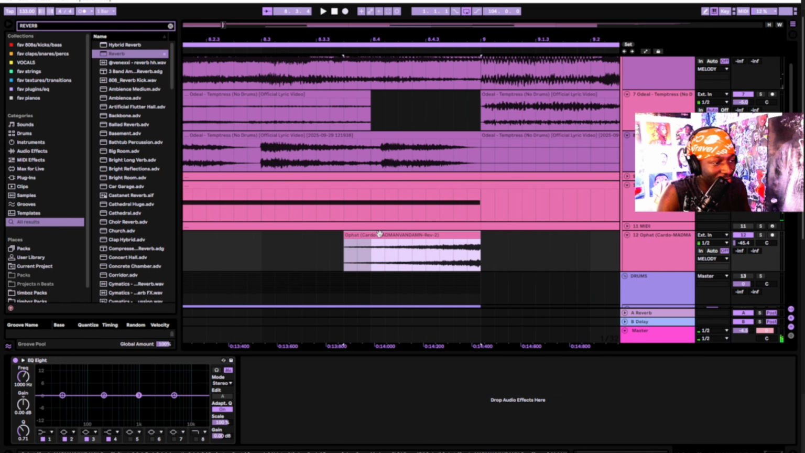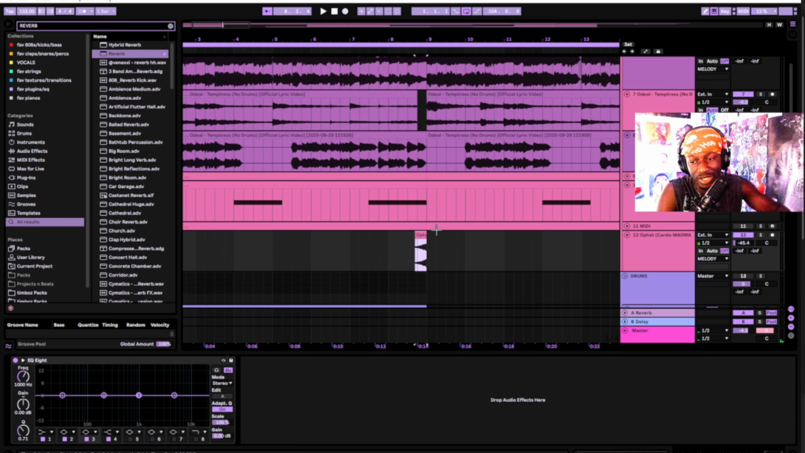And I added a little reverse open hat here just to transition into the next part. And then we're gonna get into the drums.